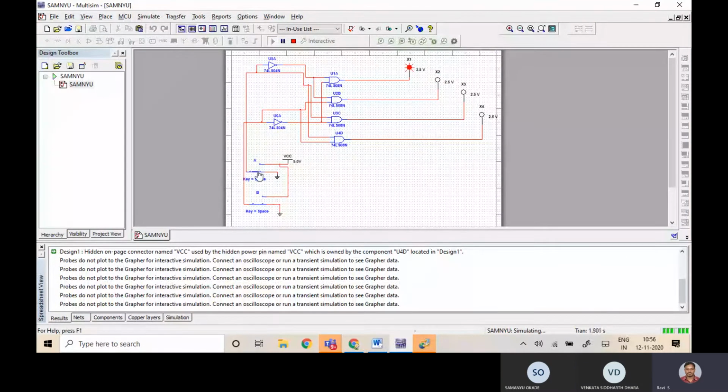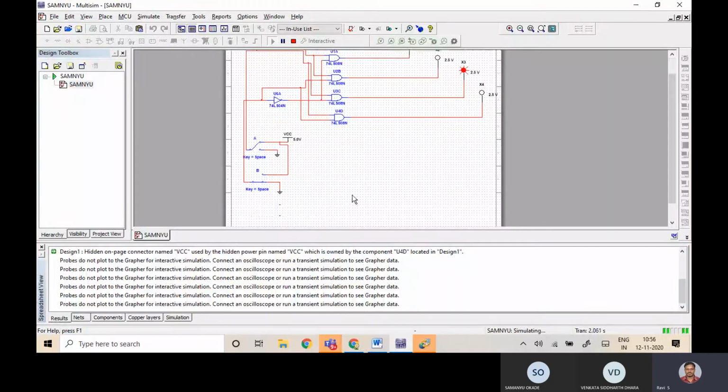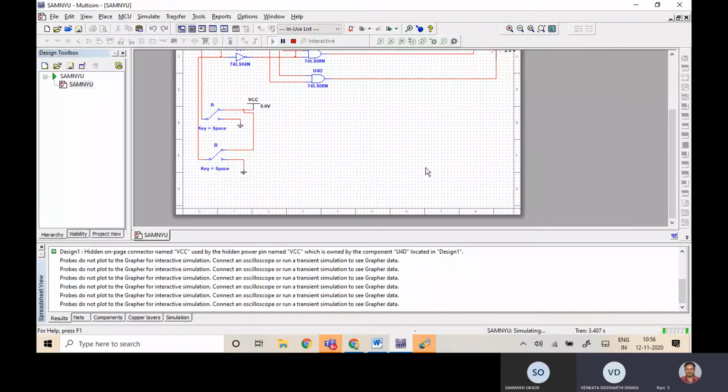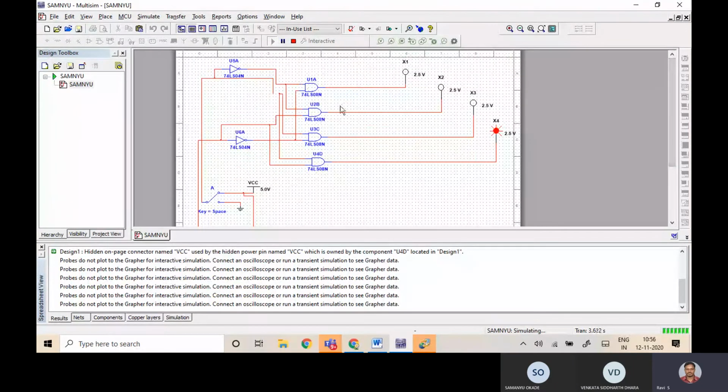If I make A as 1, B as 0, the third one is glowing. If I make 1 1, the fourth one is glowing. So the output passes to O0, O1, O2, O3 respectively according to the input 0 0, 0 1, 1 0, 1 1. Are you there? Yes, sir. Okay, this is the implementation of our combinational digital circuits using Multisim software. Okay, guys.